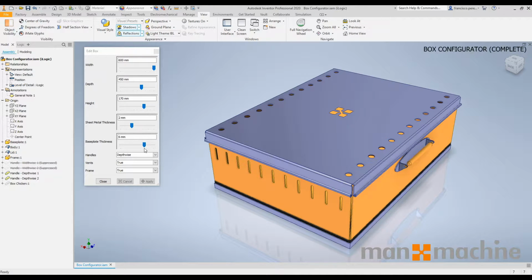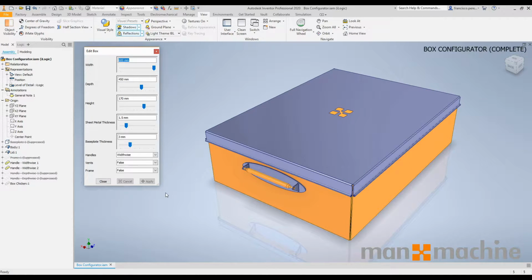We can also alter it in other ways, such as changing the thickness of the base plate, reducing the thickness of the sheet metal, changing how the handles are oriented, and removing the vents. We can even get rid of that frame at the bottom. Such configurable designs are called configurators and are designed using parametric designs coupled with iLogic.